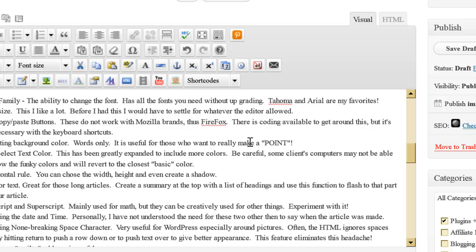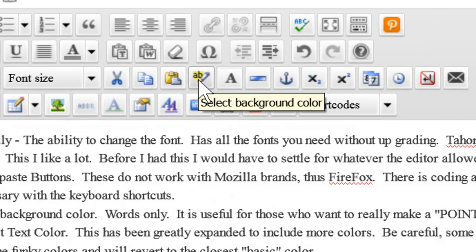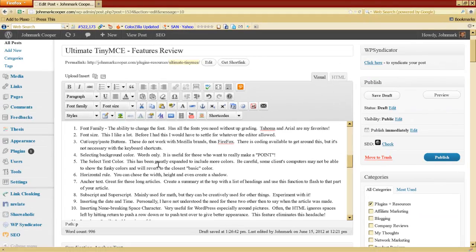The next is selecting background color. Now this is for the words only. That's right here. Alright, select the background color. Now I'm just going to do this for you so you can see what I'm talking about. And I'm going to leave this as is, so when the video is finished, you can come back and see all the changes that have been made and you can be part of the experience. Alright, so selecting the background color. What should we choose? Let's do this one.